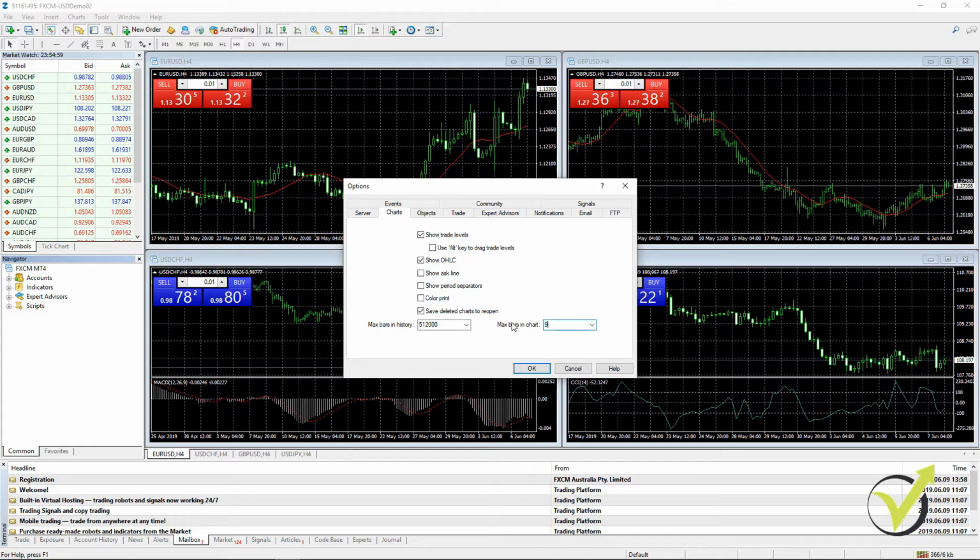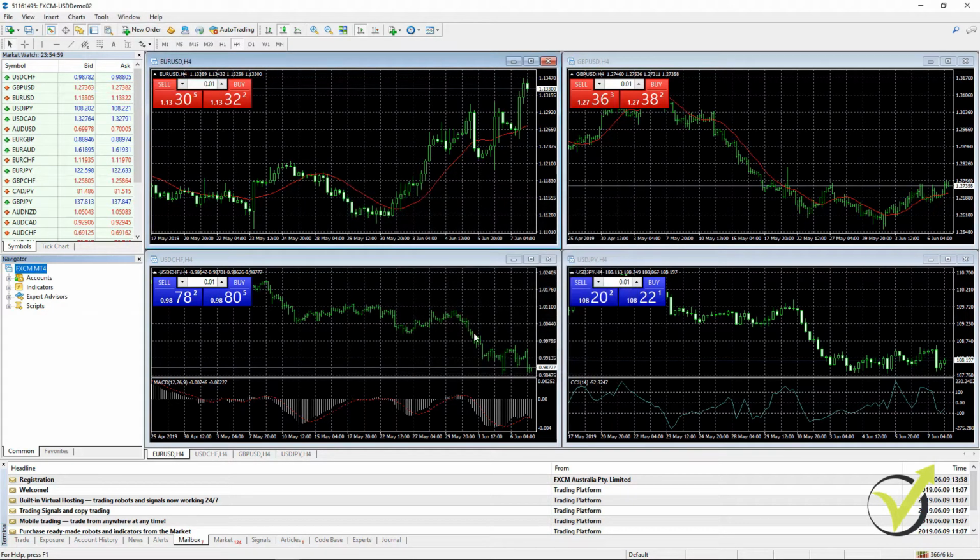So here you can enter 9999, as much as you can, and as well here with the maximum bars in history. And then when you click on OK, if I go again to Tools and Options, I have a bigger number, and this way I can export more bars from the platform.